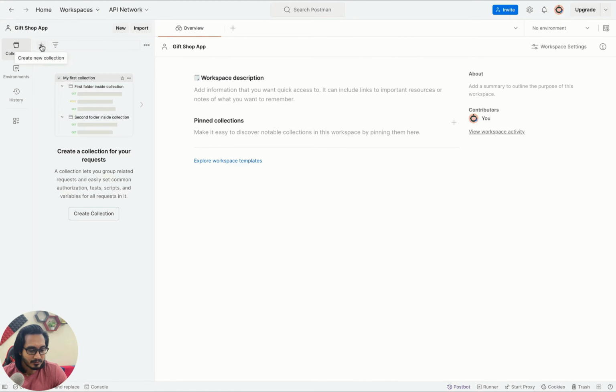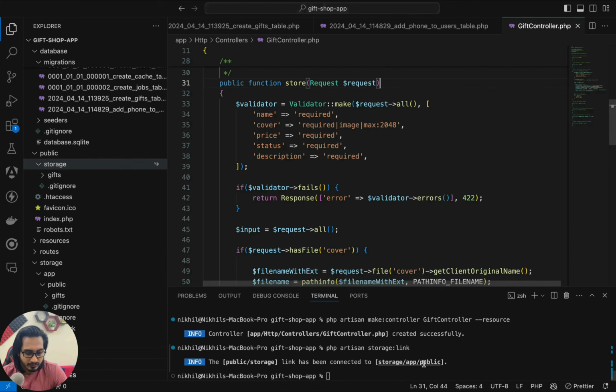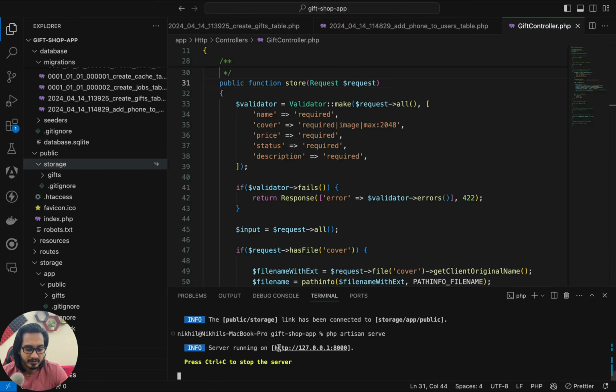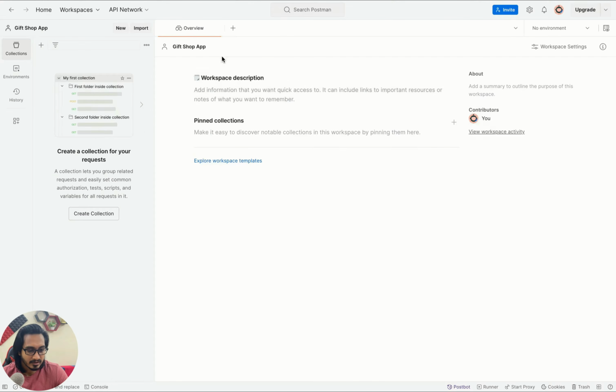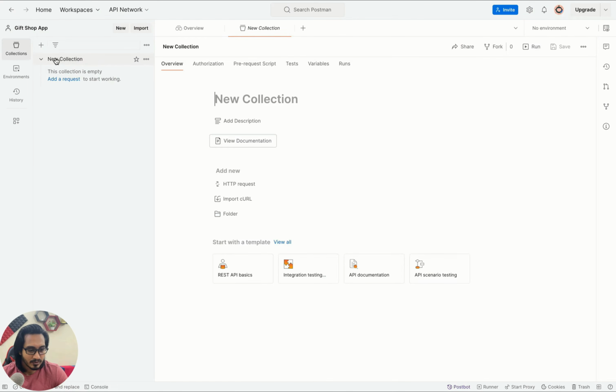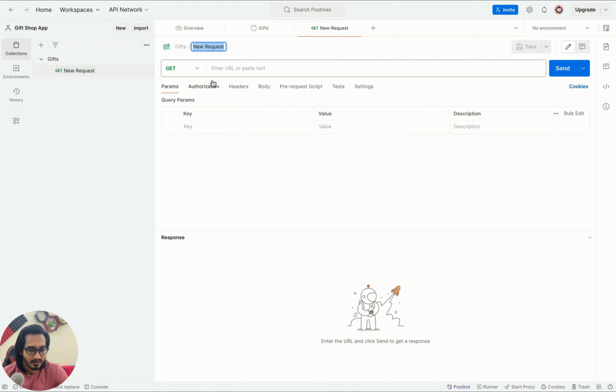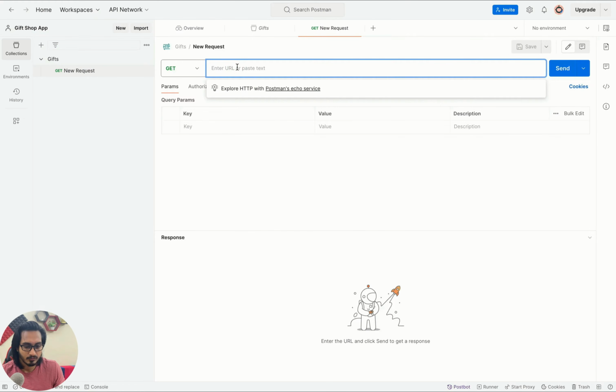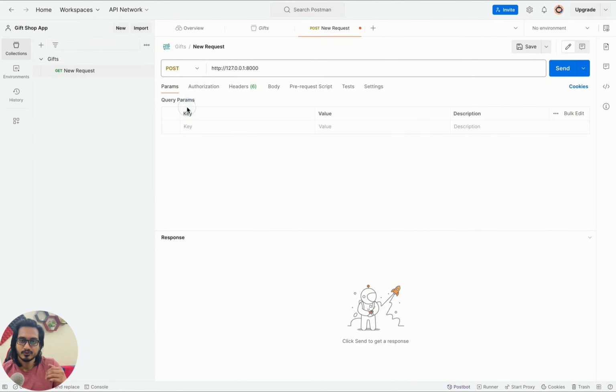Great. Now what I'll do is, first of all, in order to start working with it, I need to run the command php artisan serve. All right, then I'll get this particular URL here. So let me simply copy it and get here. Now I'll create a collection here, because I want to do it in a structured way, not just like that. Let me rename it to gifts. Now I'll add a request here, which is going to be a POST request. Go for POST, as we are posting the data.